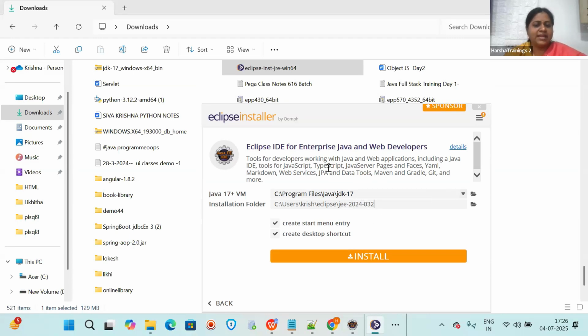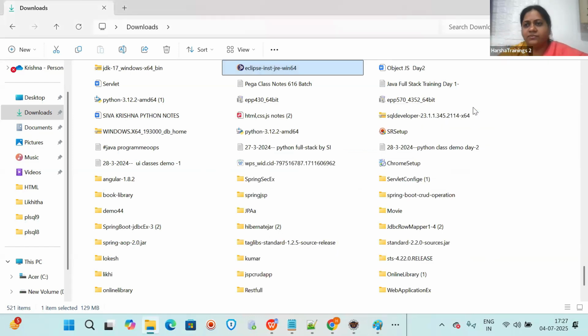So this Eclipse IDE is suitable for Java, and then JavaScript, HTML, CSS, and so many tools that we will learn like Maven, Gradle, Git, any web services, everything it is compatible. If you are downloading only Java, then it is not possible. So that's why you have to download Eclipse IDE for Enterprise Java and Web Developers. Okay, this you have to install. Clear everyone? Online students, do you have any questions?